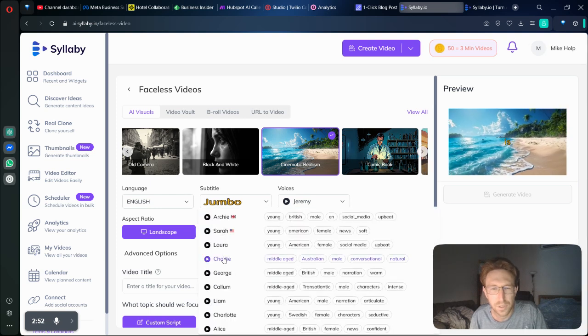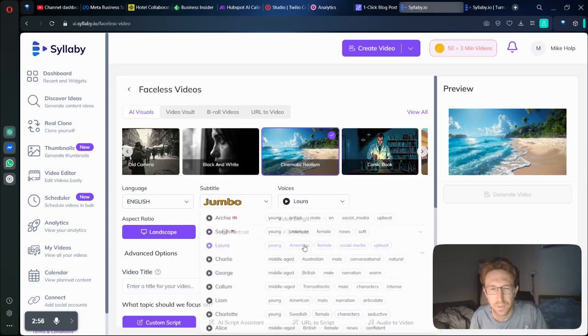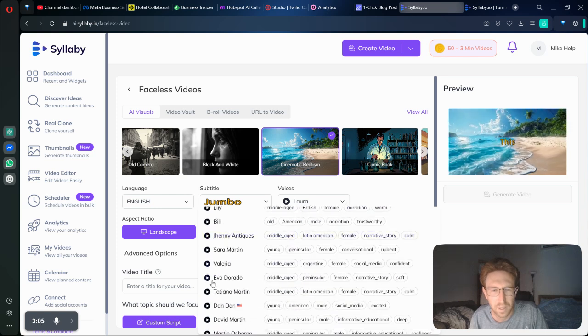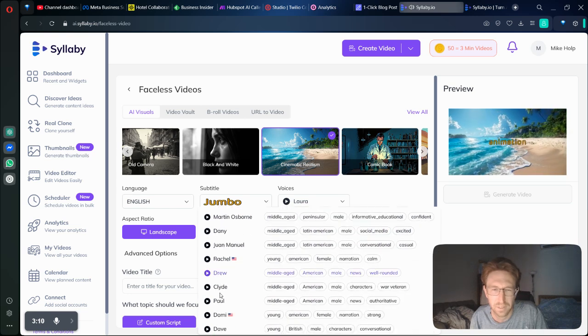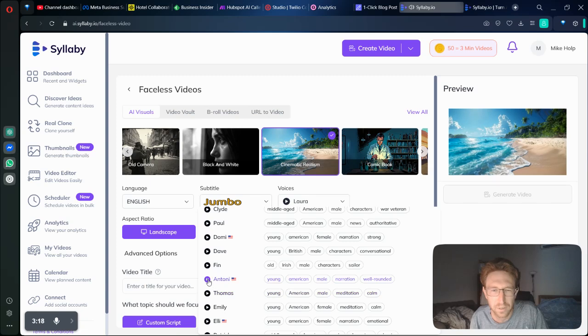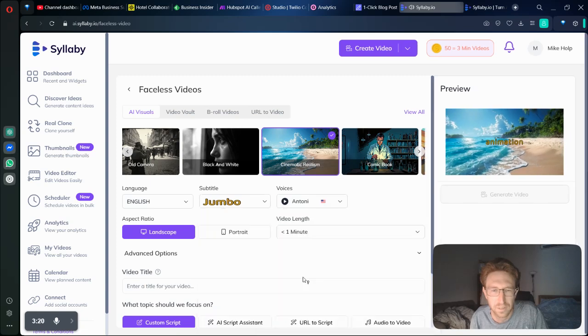Then I can also choose the voice. So they've got a lot of different options for voices. I'm going to choose an American voice. And so if I select American here, then it should narrow down the options. I'm just going to choose... No, that doesn't sound... That's Spanish. That could be good. I want a male actor. That sounds pretty good. Let's choose Antoni.